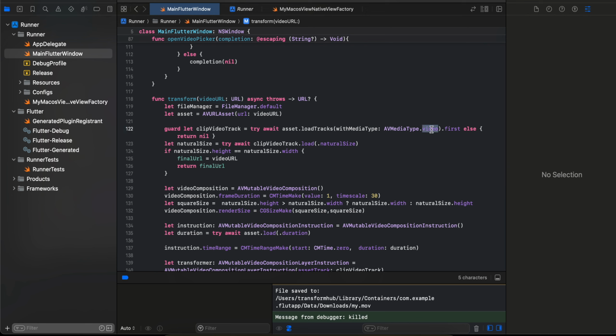Then we take hold of the video using the video track. Then we load the natural size. If the natural size height is equal to the natural size width, then we don't rotate the video because it is a square video, and we just assign it to our final variable.